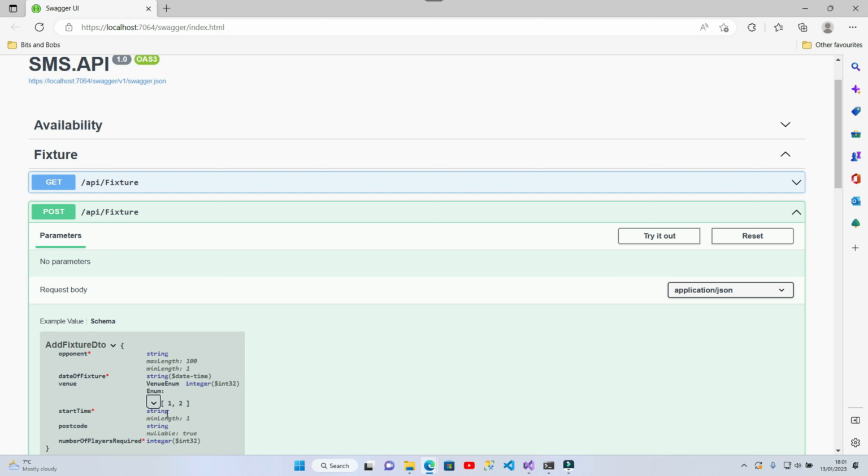However, that still doesn't help the end user very much, because what does 1 represent? We know it represents home, but they don't. So we need to make a tweak to this so it's more meaningful for the end user in understanding our web API. So let's stop this running a second and go to the code.